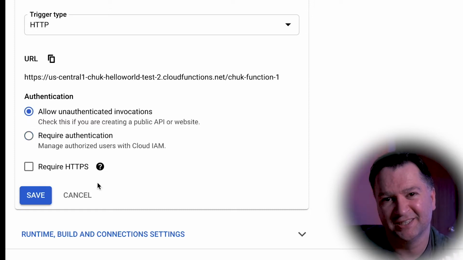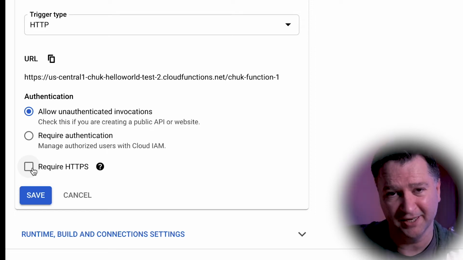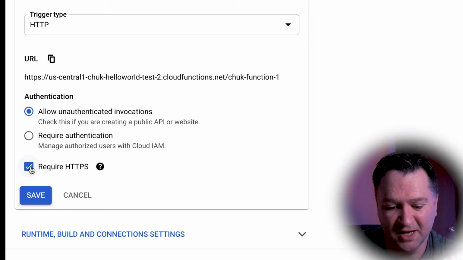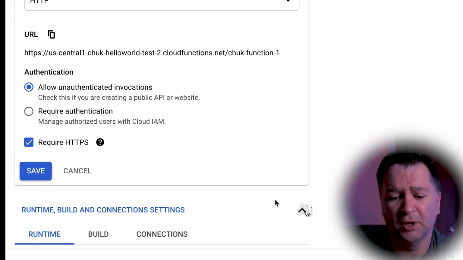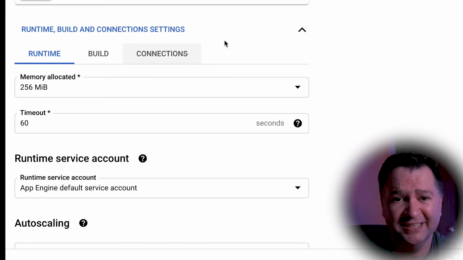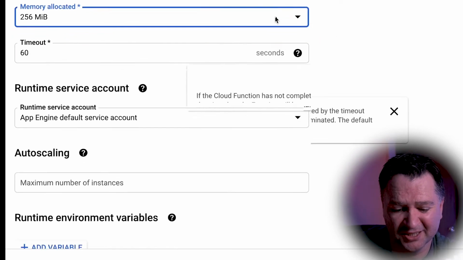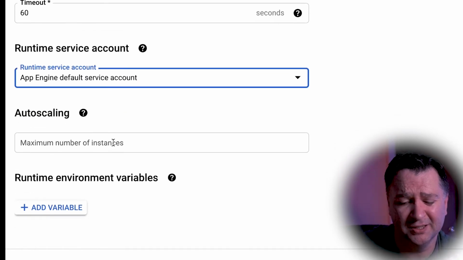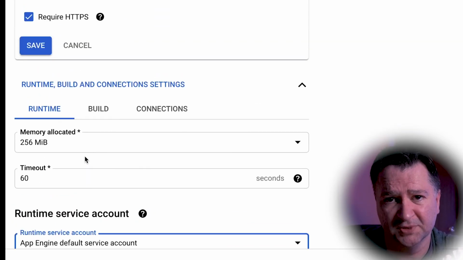And then, of course, I can decide whether I want it to be HTTP only or whether I want to require HTTPS. We're going to be good corporate citizens and make everything HTTPS, to have that security and that level of performance, etc. And then there are lots of other things here in the runtime, build and connections settings. I can change the memory allocation of my service, I can change the timeouts, I can select different runtime engines, and I can even define my auto scaling. I can limit it to 10 instances, 20 instances, 1 instance, 2 instances, it's up to me, or set any runtime variable. I'm going to leave this as default, but you are very welcome to mess around with that.